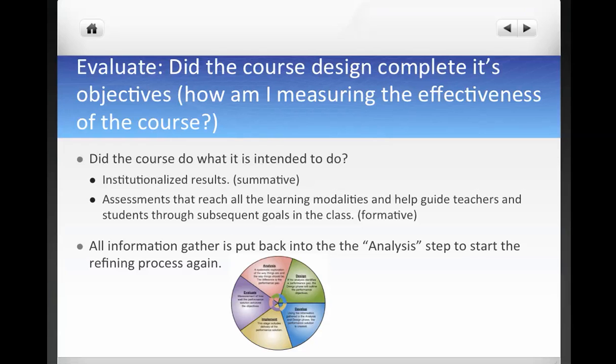So, evaluation. Did the course complete its objectives? That's something that is tough for some educators, and a lot of educators, especially seasoned ones, kind of skip this step, even though it's the most crucial to sustaining your craft.